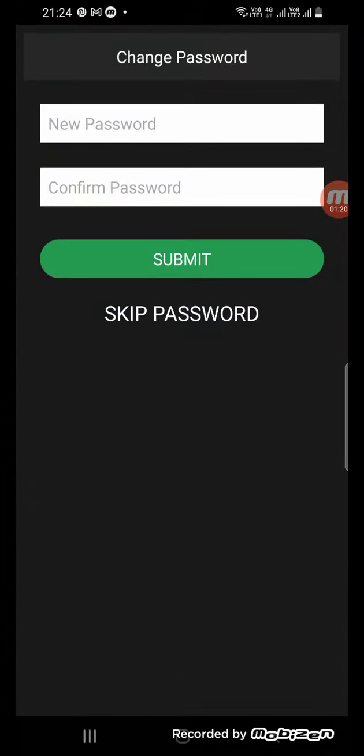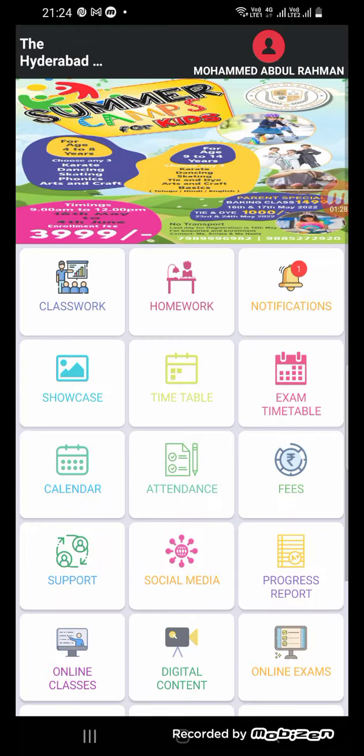Once I log in to the application, it will ask me to change the password. I can change the password or I can also skip it. This is how the interface of the application looks. There are various modules in the application for usage. Let me take you through each of these modules in detail.